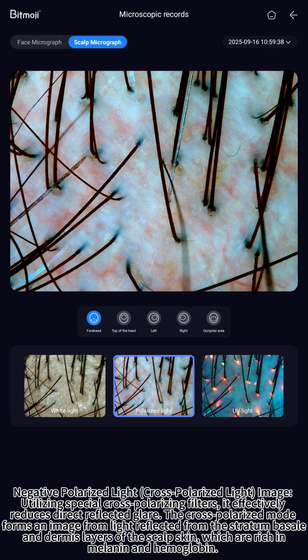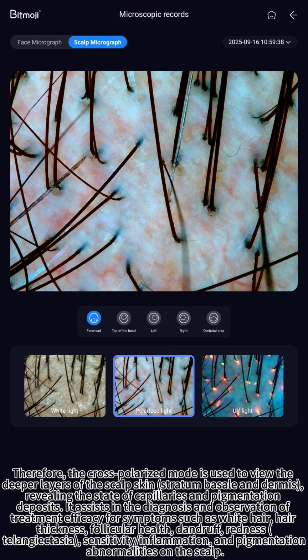Negative polarized light, cross-polarized light image, utilizing special cross-polarizing filters. It effectively reduces direct reflected glare. The cross-polarized mode forms an image from light reflected from the stratum basale and dermis layers of the scalp skin, which are rich in melanin and hemoglobin. Therefore, the cross-polarized mode is used to view the deeper layers of the scalp skin, stratum basale and dermis, revealing the state of capillaries and pigmentation deposits.